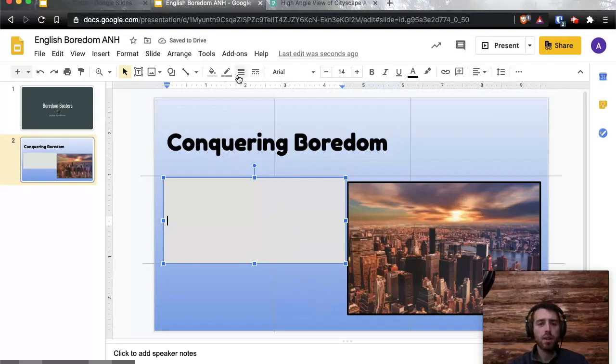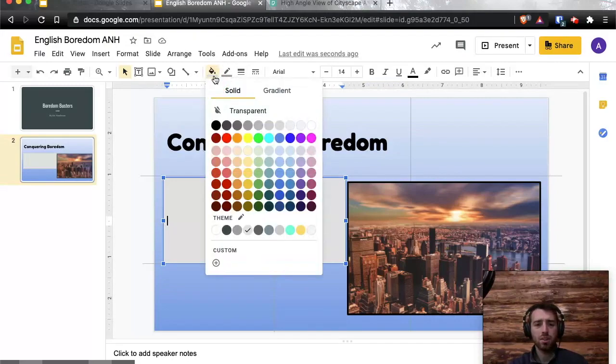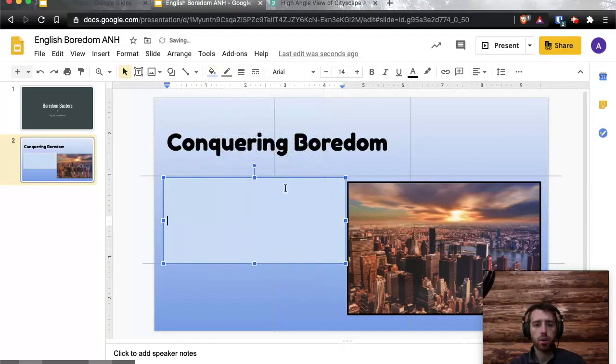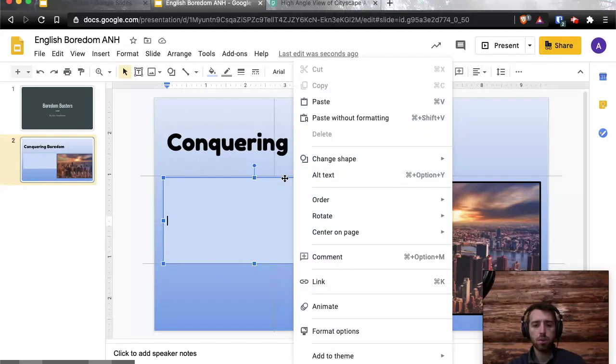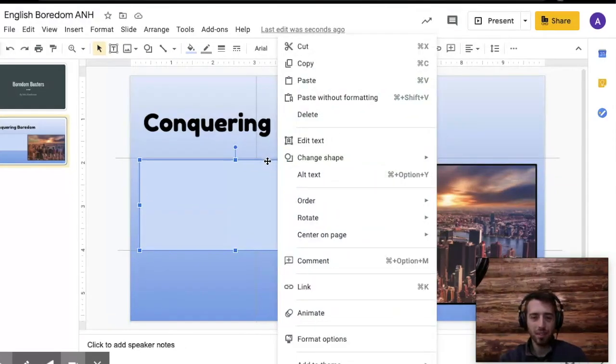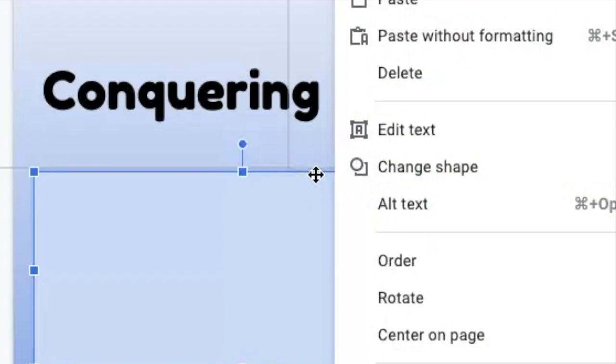That's not what I want. I want the color to be close to what I already have. That works, but now I can't see my text, so that's not good. So I'm going to double click. Sometimes I need to double click right on the line to pull up this menu.